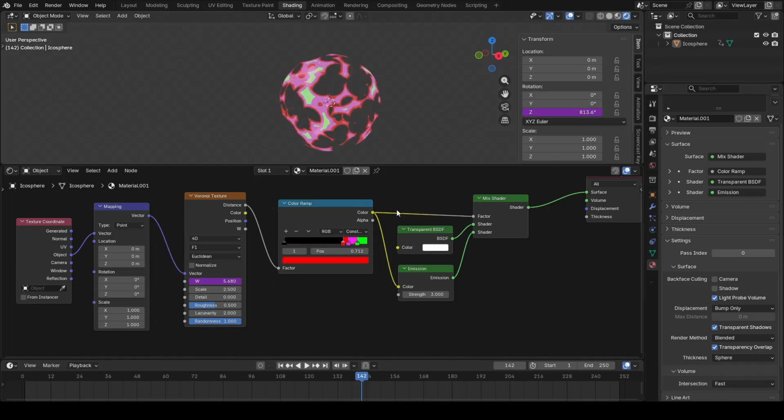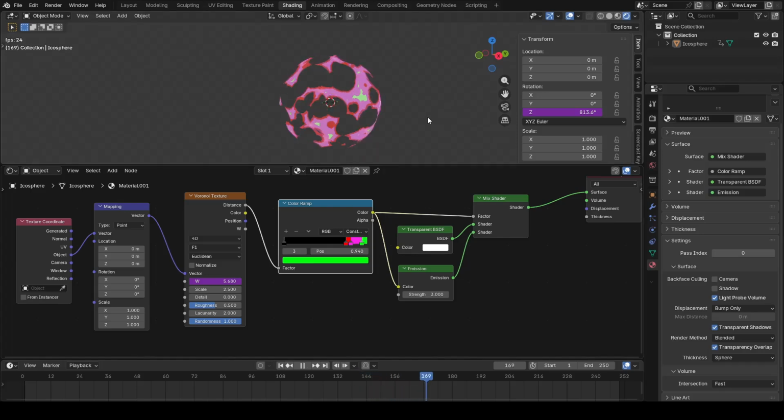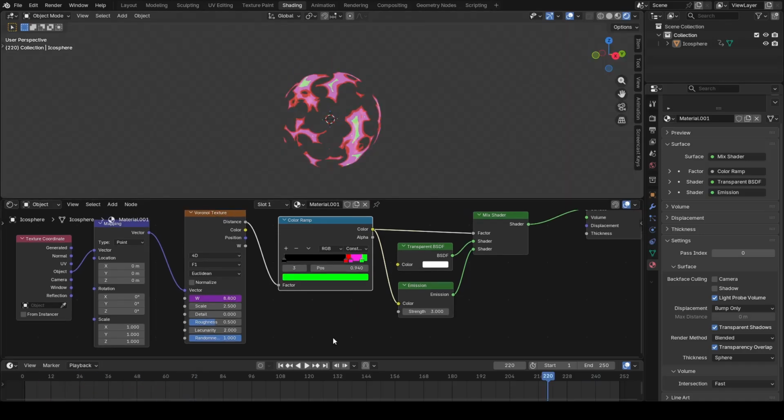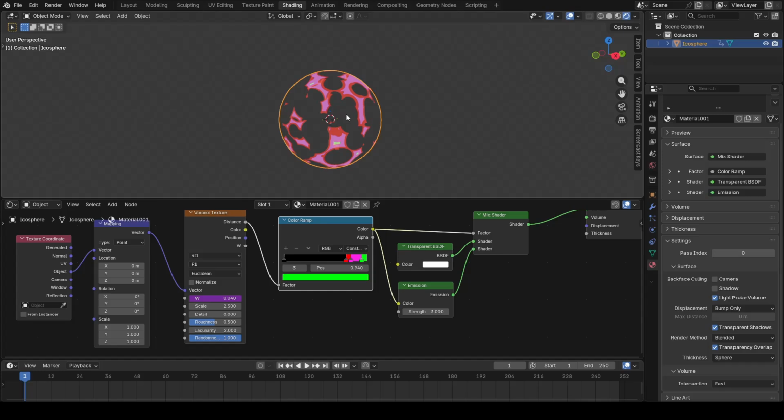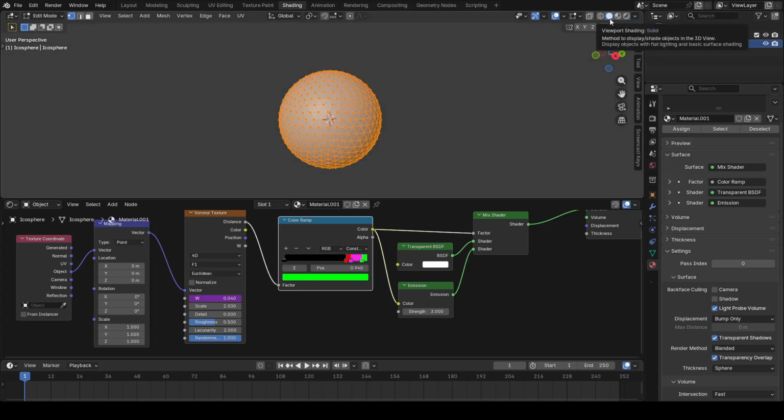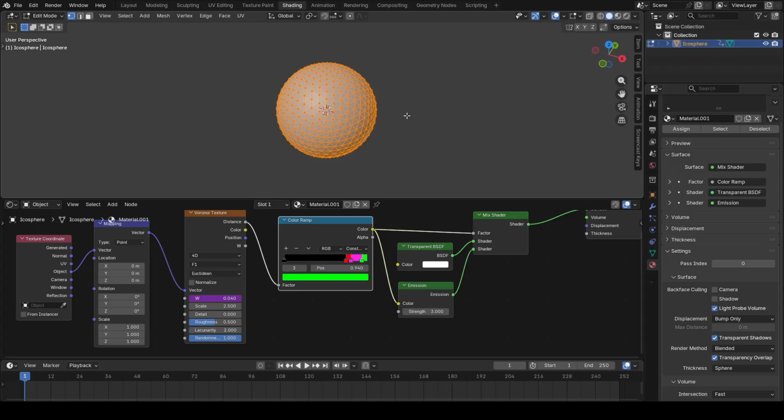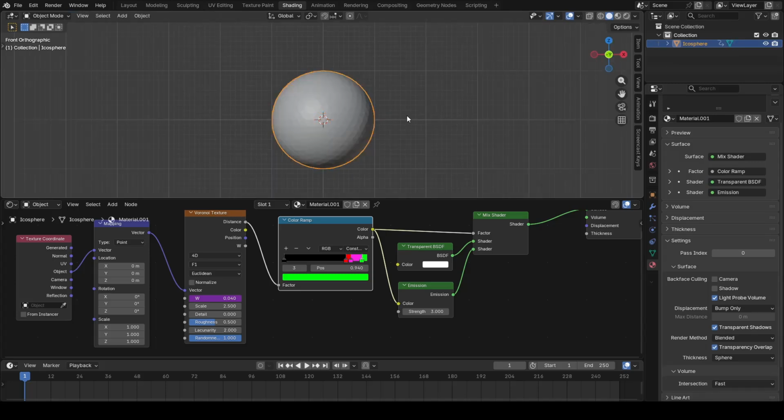Let me adjust the colors. Yeah, there you go. So right now it is moving or rotating from left to right. Let's go to the edit mode, and here I'll remove the top part and the bottom part of the sphere so that I can make it a ring.